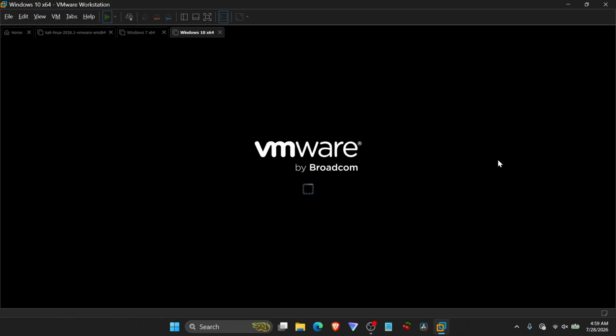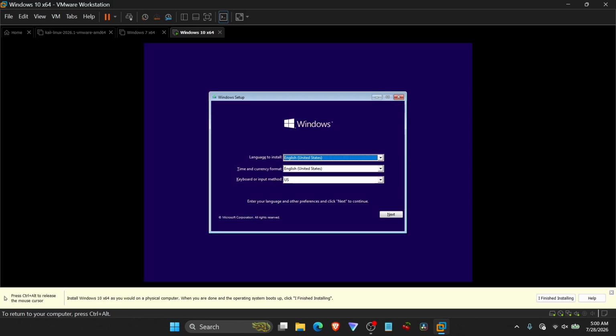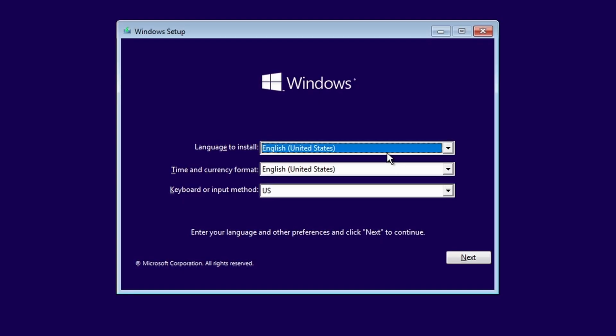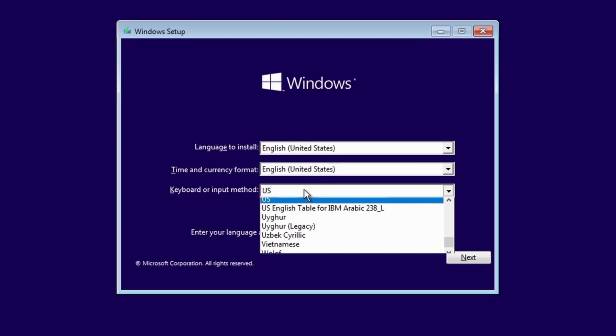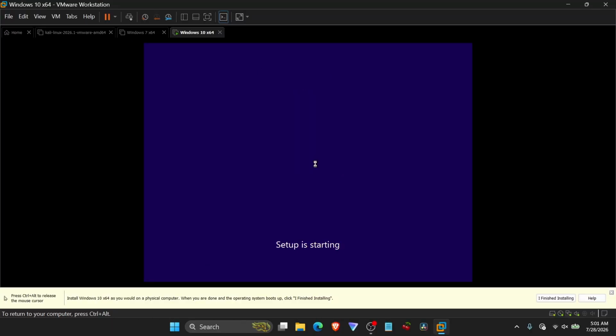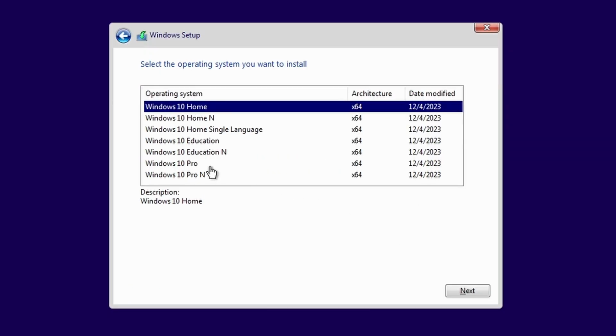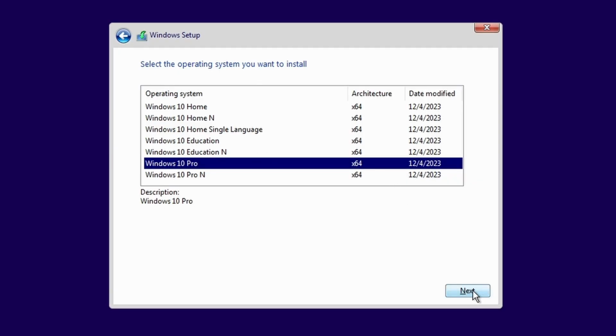Click anywhere inside the VM and press any key to boot into the installer. Change your language and formats if you want to, but I'm going to leave it at defaults. Click Next and then click on Install Now. We don't need to activate Windows on this VM, so click on I don't have a product key. We are going to install Windows 10 Pro. Don't select any other editions, they won't have things like SSH pre-installed. Select Windows 10 Pro and then click on Next.